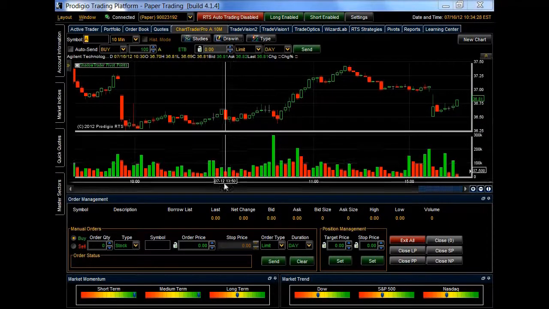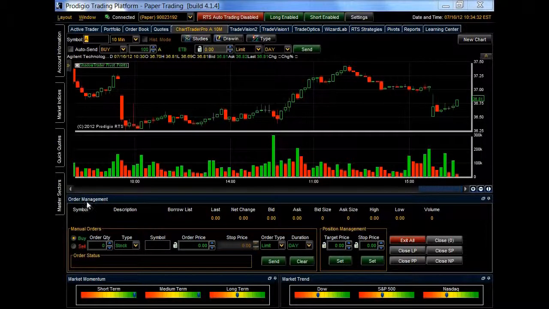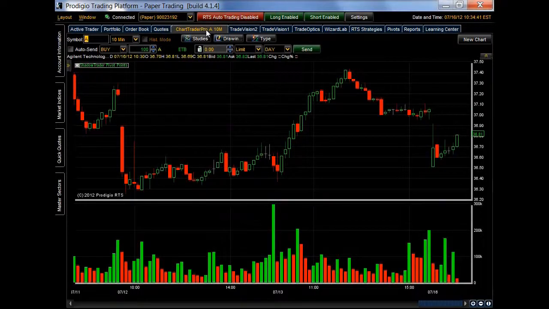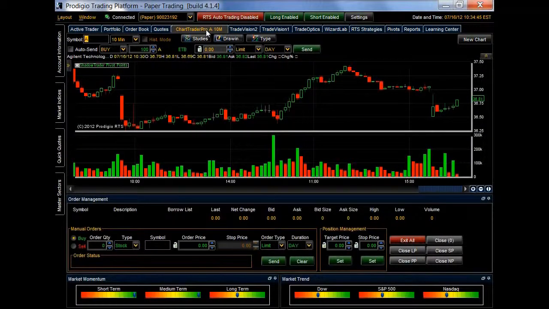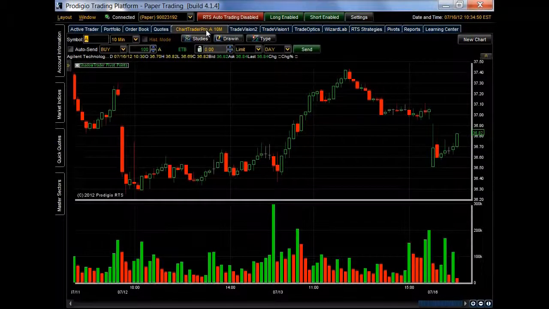Now that you have the ChartTrader Pro window open, you're going to notice that the order management window is also open at the bottom of the screen. We're going to minimize this simply by double-clicking on the ChartTrader Pro tab. To have it reappear, simply double-click it again, and there you have it. But for today, let's keep it down and minimize this window so that we have a better view of the charts window. And let's go over to the right side of the screen here where it says New Charts.